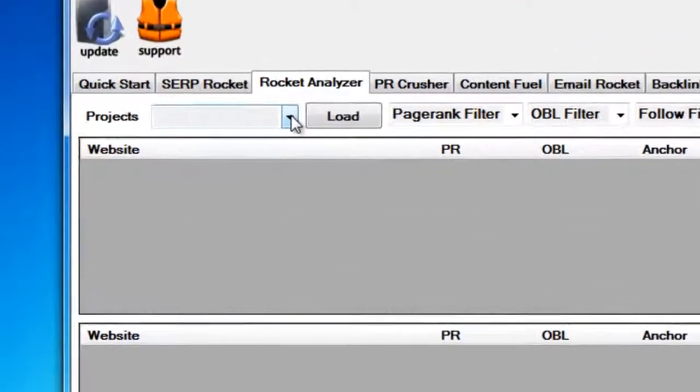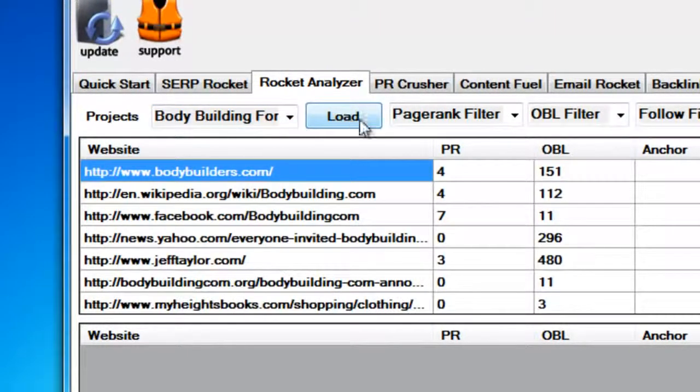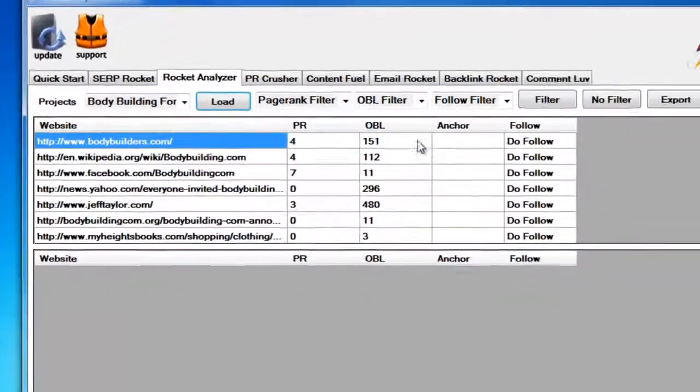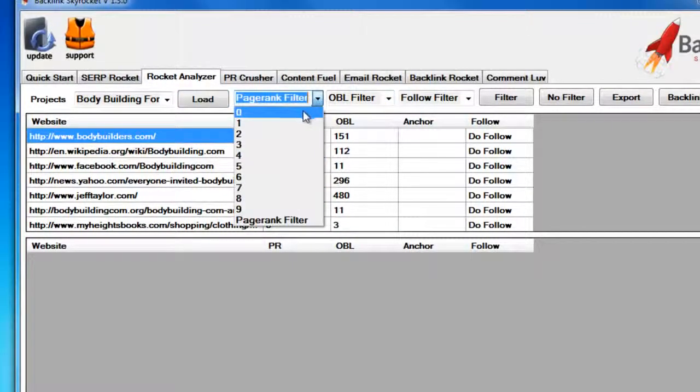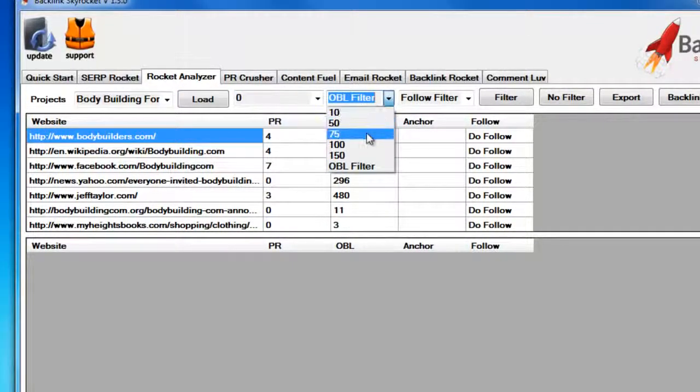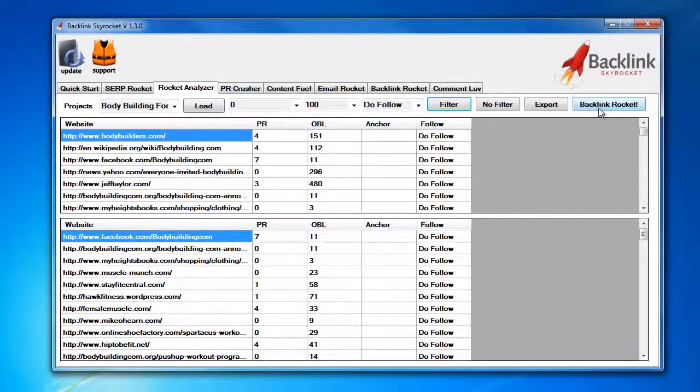So we load up our recent project. That is automatically saved, and it's going to load all the backlinks from SERP Rocket. Next, we need to filter these links by our preference. For this example, I'm going to use all links we gathered. Now, it's filtering all the links to include links that are only 100 outbound links and below, and are all do follow. Now we want to send this to the Backlink Rocket. Alright, so URLs have been sent to the Backlink Rocket.